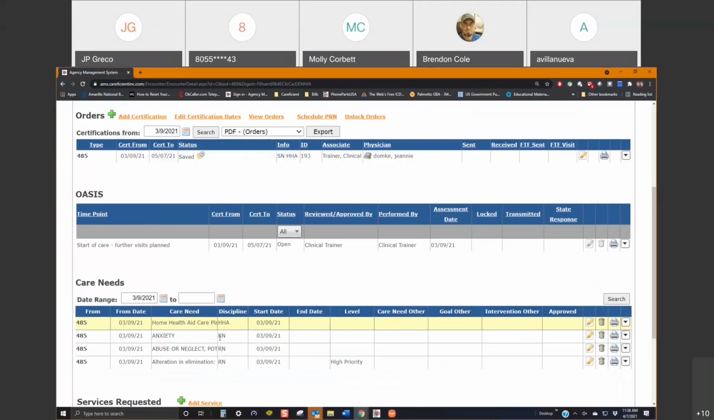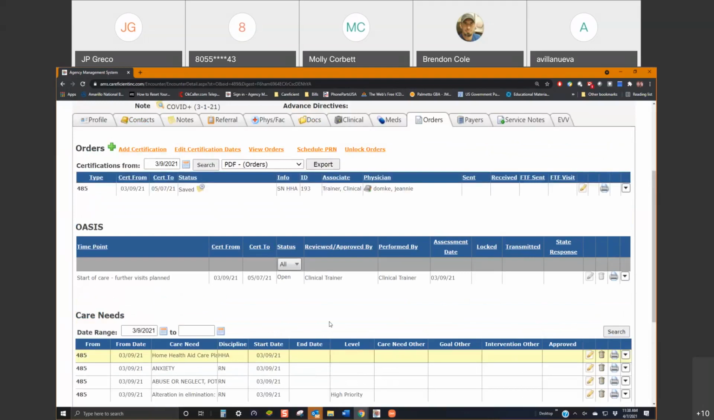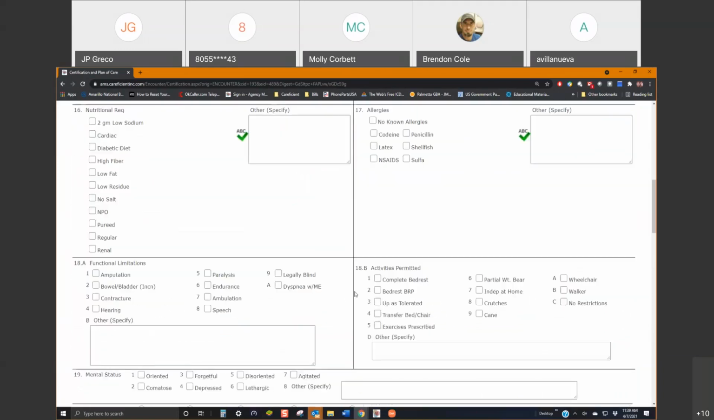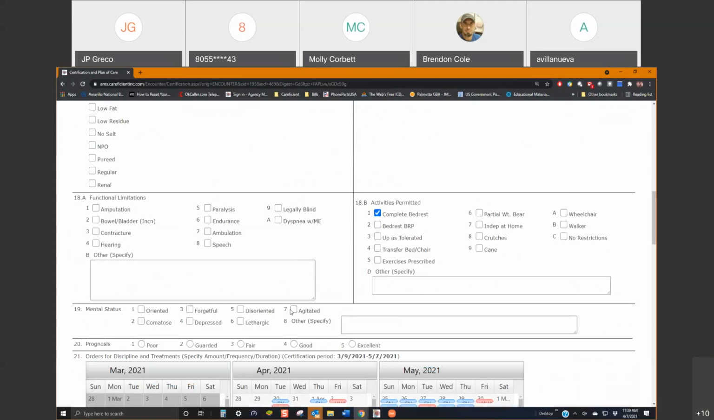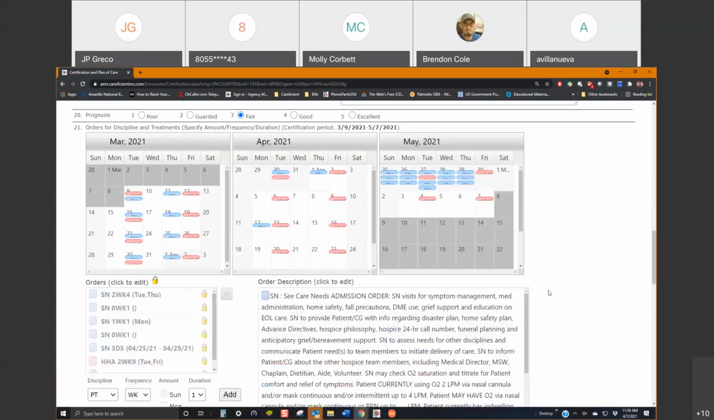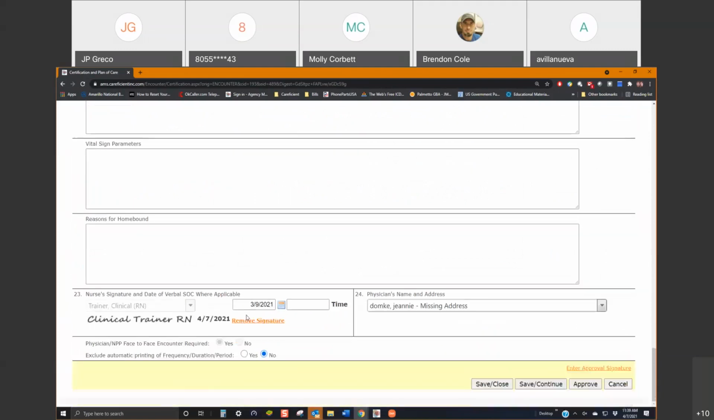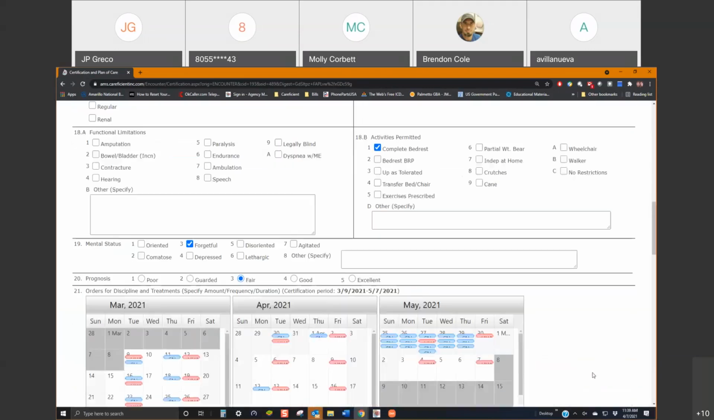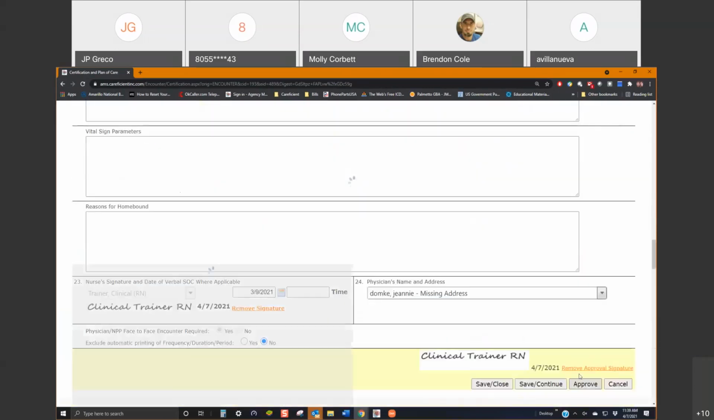Once you get all your disciplines, care needs, interventions, and goals added, then you're done with the start of care process, unless your administrators reach back out to you and say they need you to make corrections to the service note or anything else. I am going to go ahead and approve this one so we can go over other order types now. We're just going to pretend this one's been done and approved.